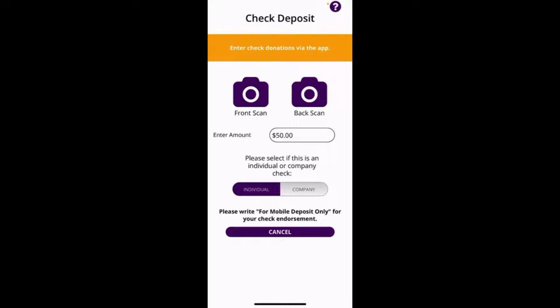It'll populate, it'll try to pull the information from the check. So depending on how dark the background is and how bold the font is on the check, it should pull the name and the address of the person that's given to you. Just make sure when you go through the process that all of that information is correct, and then it will have a submit button once you make sure everything looks okay.